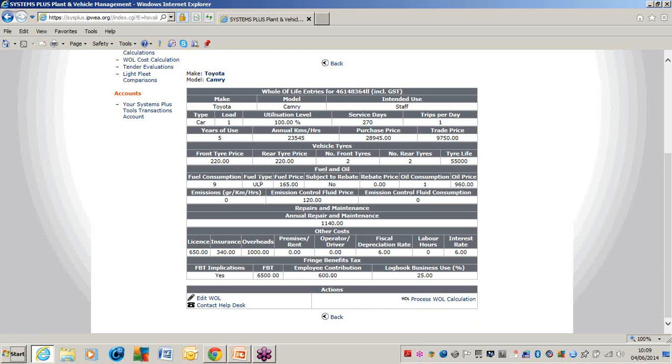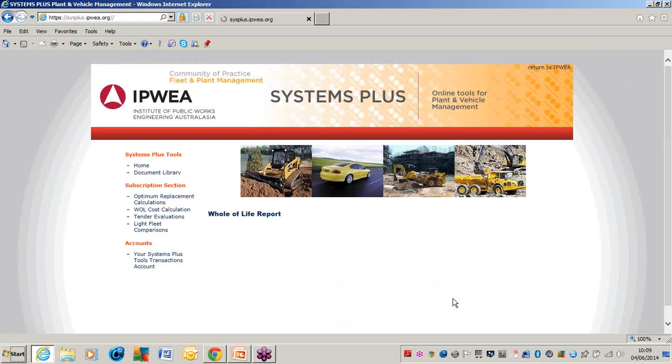Now, if you don't know any of these answers and you need help, you can click here and it goes through to the help desk. However, if you use the help desk, you will be charged because we need to send out people to research all the information you need. So I'm just going to process your whole of life cost.